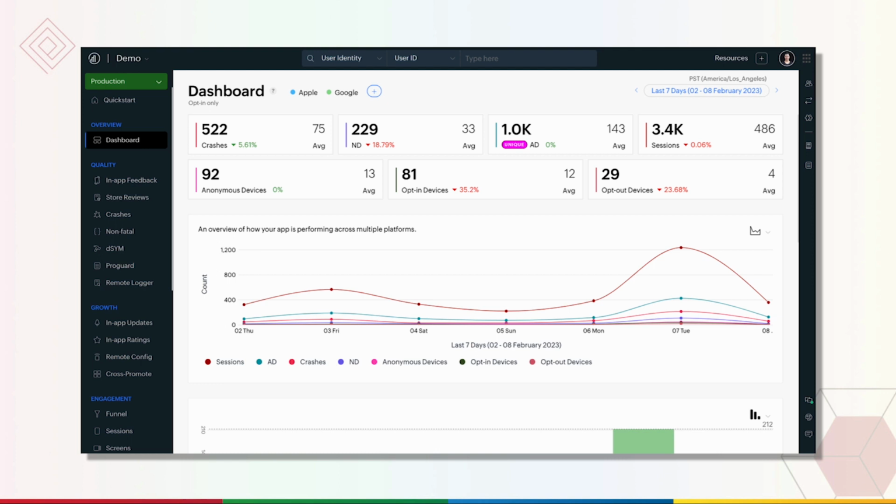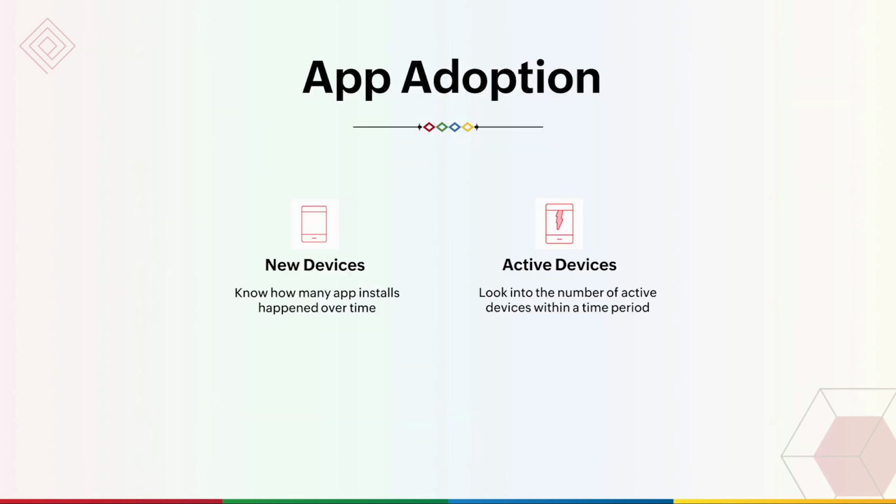Now, let's look at the feature segments that we spoke about one by one. First off is app adoption. You can measure your app's adoption with metrics that help you understand how well your app is received in the marketplace. Say an e-commerce app got 100 app downloads last week and you were one of them. This means that as soon as you installed the app and once your device got registered with Apptics, it was counted as a new device.